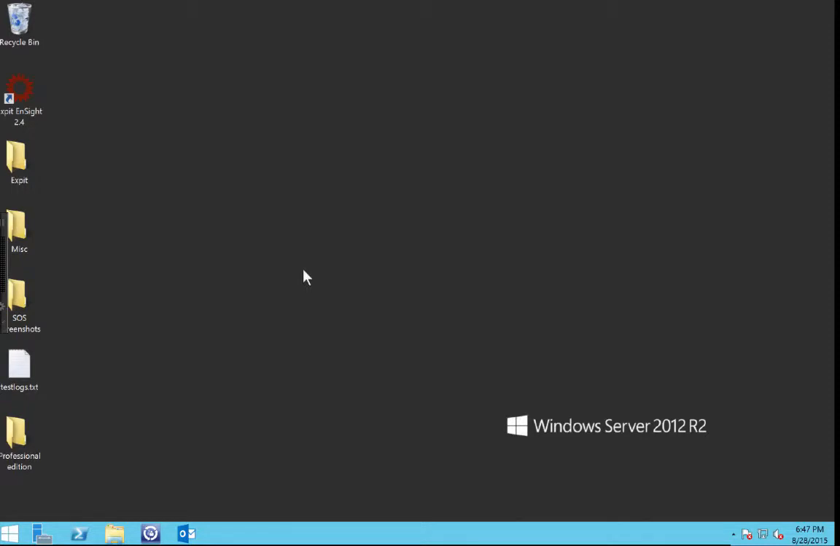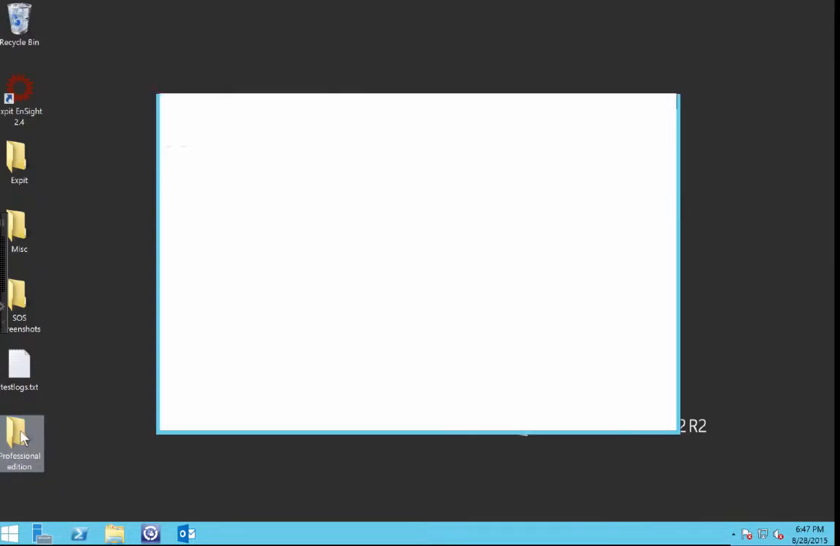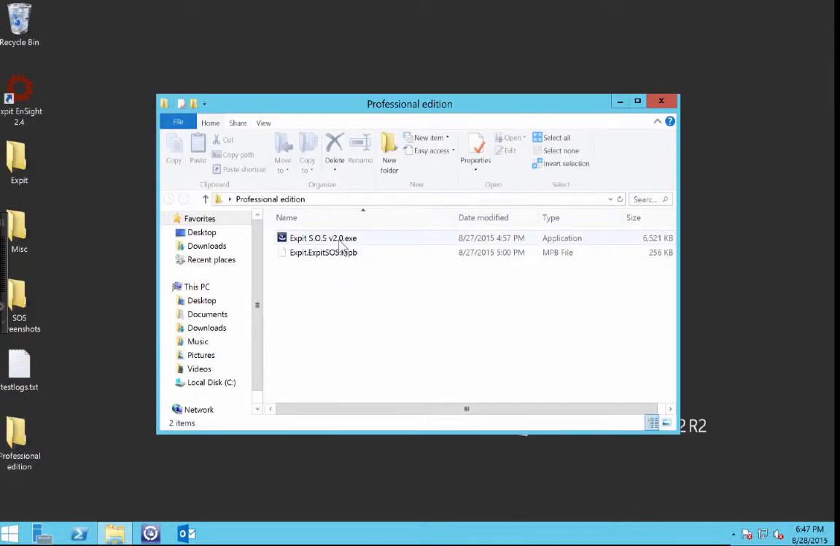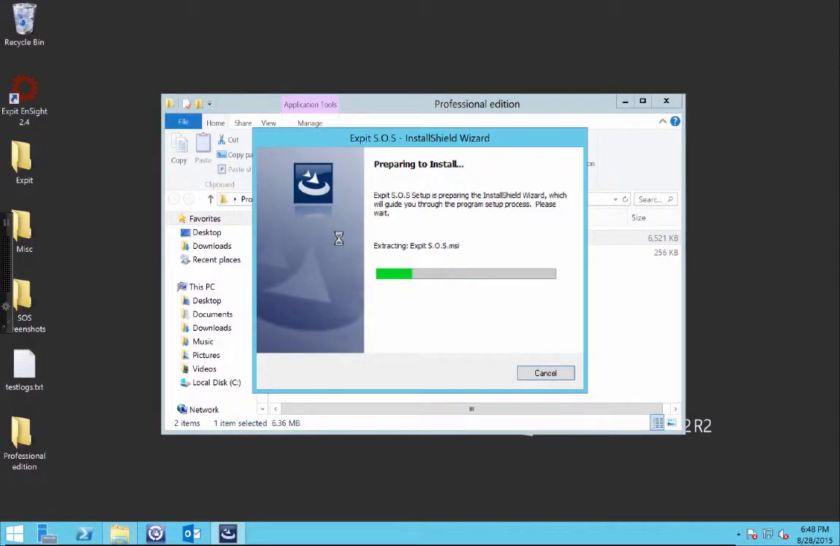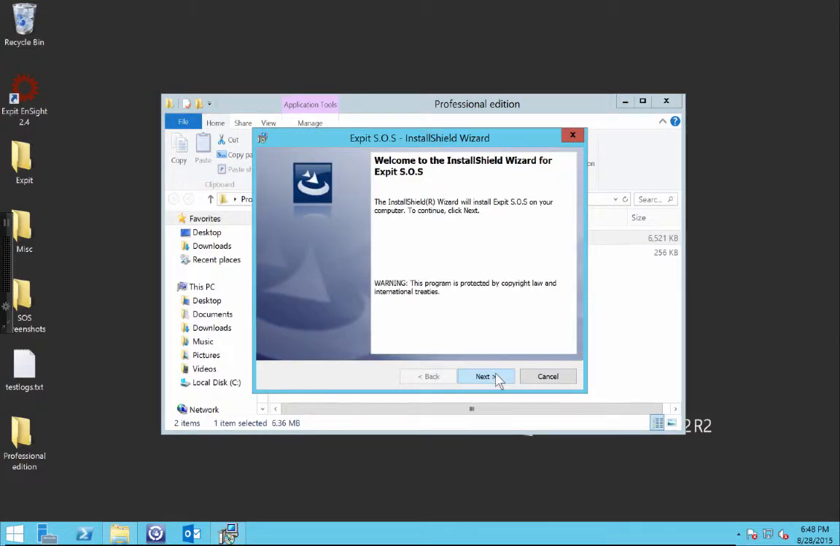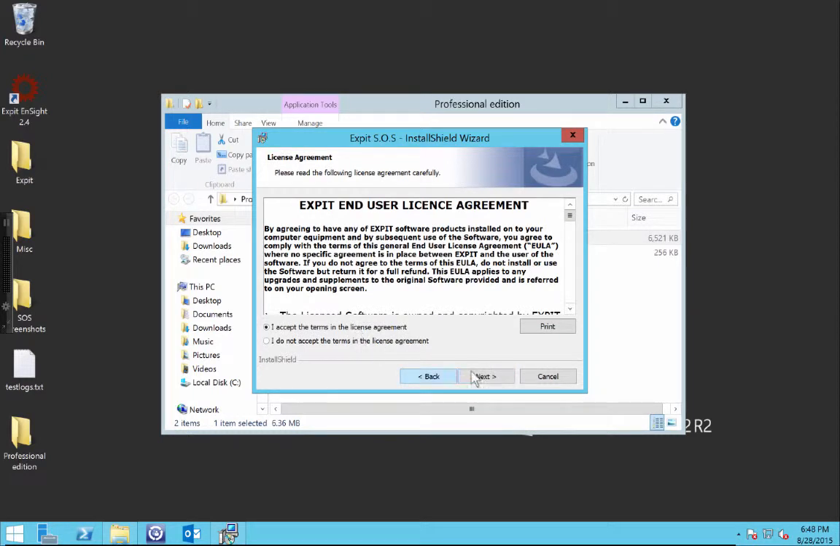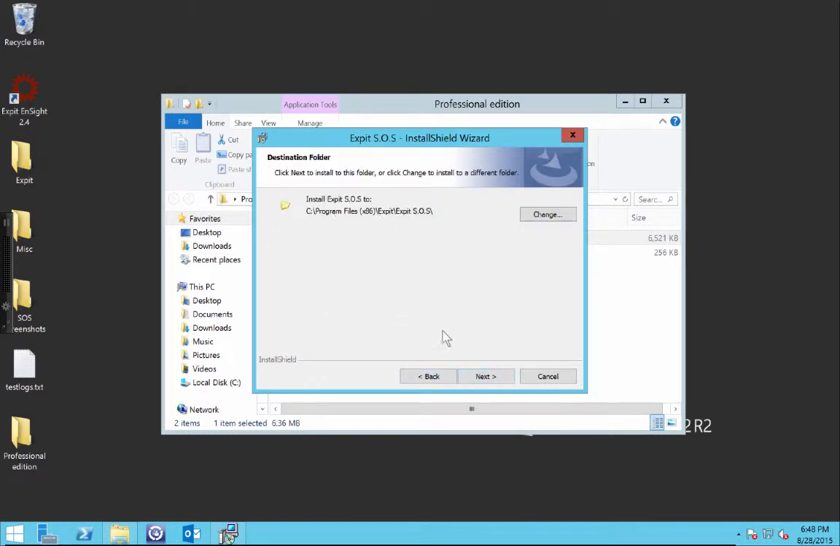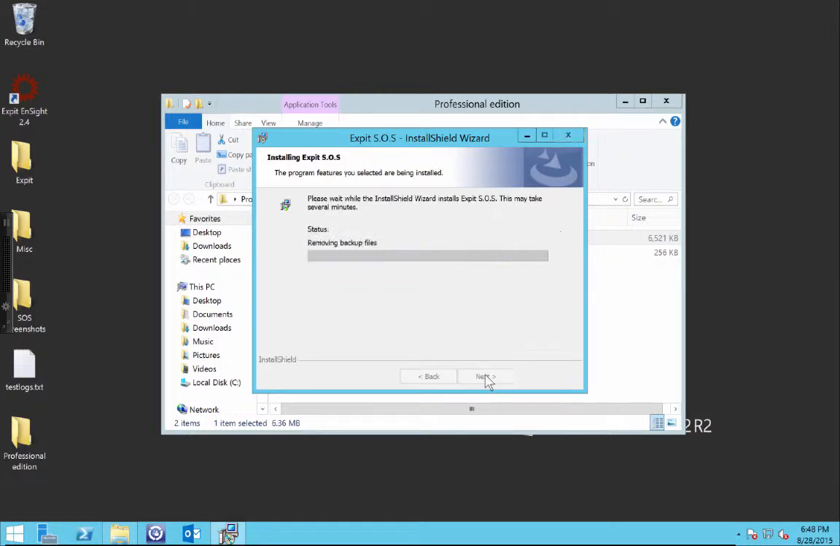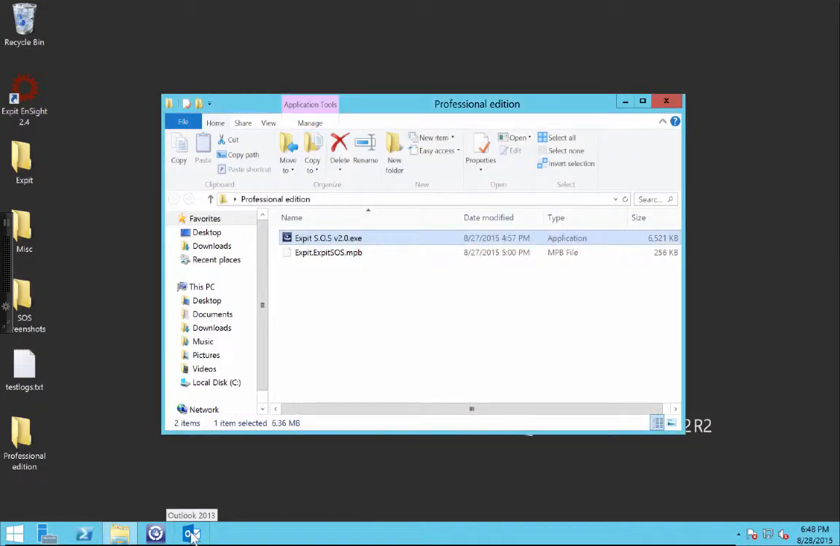Expit's Professional Edition comes in a package of 2 installers. The first one is an exe which goes in as a plugin in your Outlook, and the second is a management pack for your SCSM. Both have very basic installation steps. Let's install the Outlook plugin. It's a normal wizard-driven installation. We just have a few next, accept the terms and conditions, select the installation folder. You're done. Let's have a look at how you install your management pack.